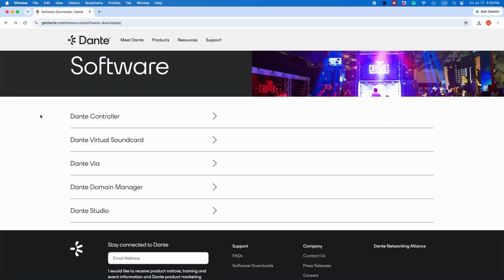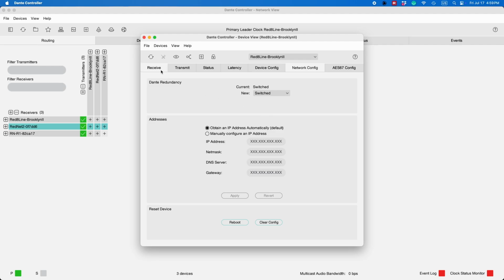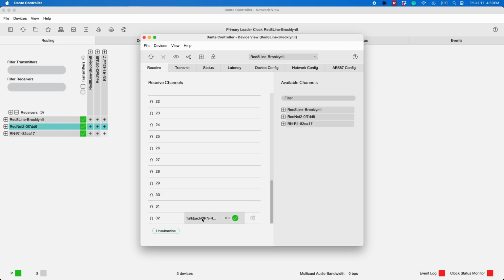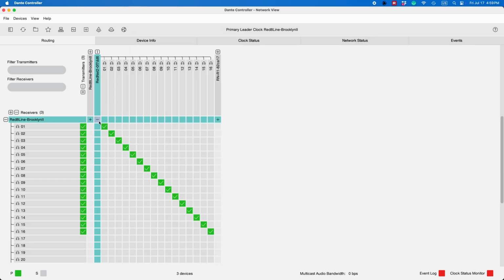Although not entirely necessary for operation, it is worth separately installing Audinate's Dante Controller application, as this will access certain network settings and verify audio routings between the RedNet R1 and Red interface. It will also facilitate any additional routings with other Dante-enabled devices.